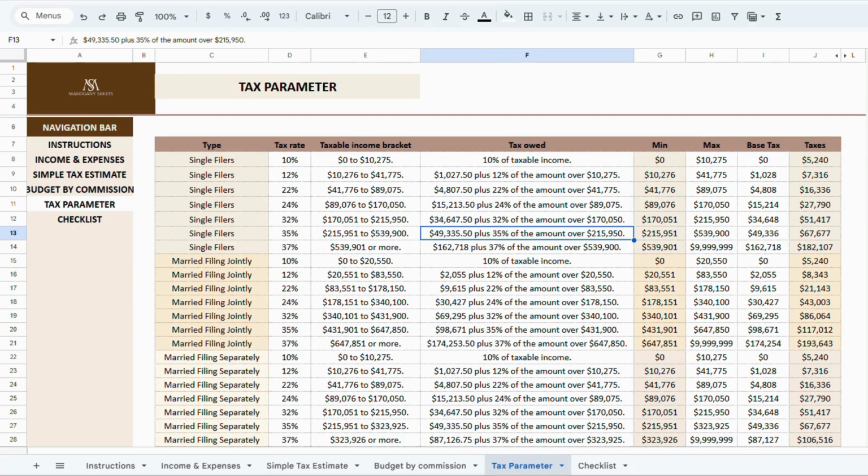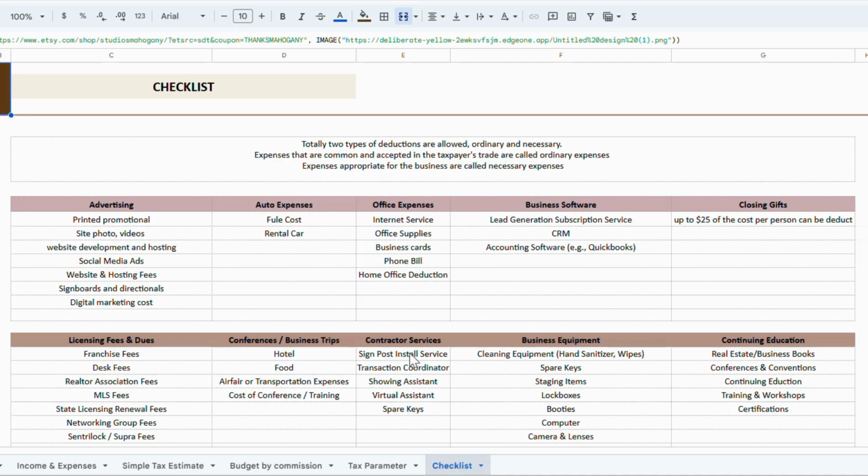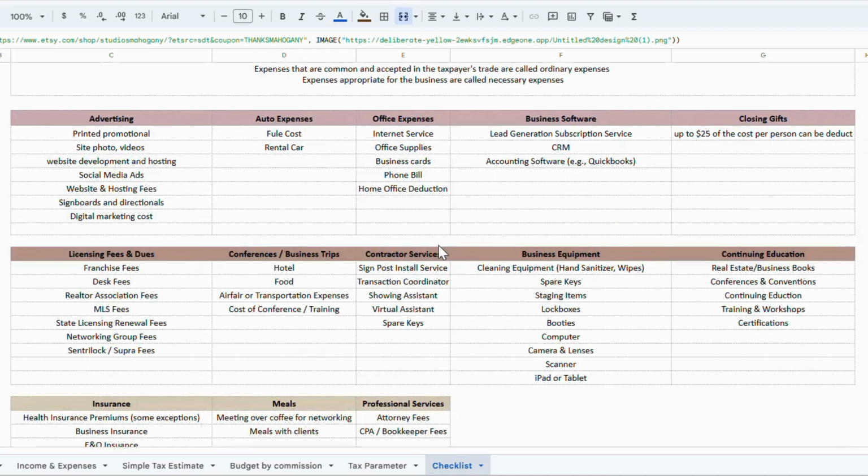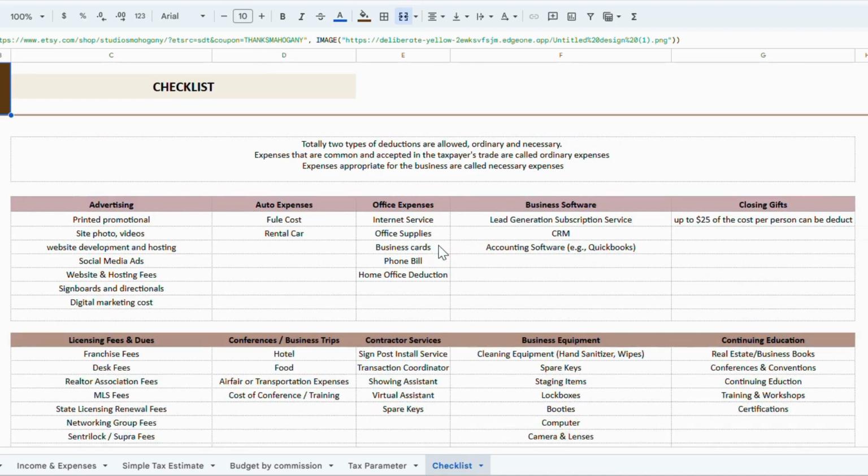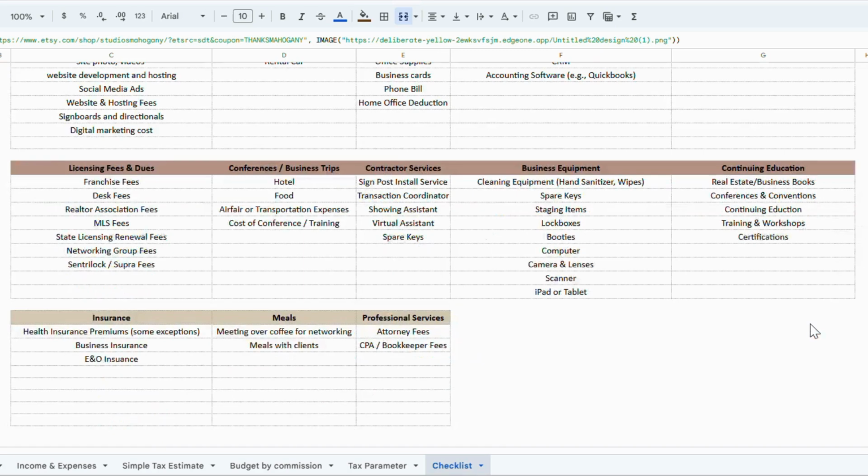Finally, we have the deduction checklist. This includes common expenses that real estate agents can typically deduct. It's designed to help jog your memory so you don't miss anything. If you're unsure whether something is deductible, it's always best to check with a professional. But this list is a great starting point to make sure you're capturing as many deductions as possible.